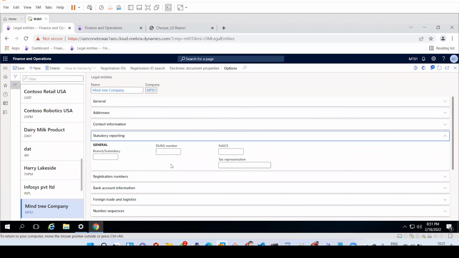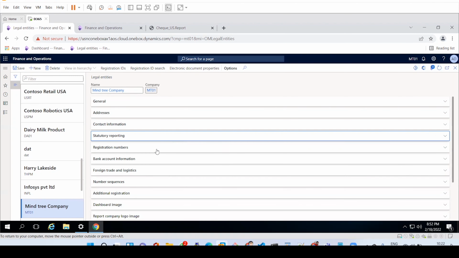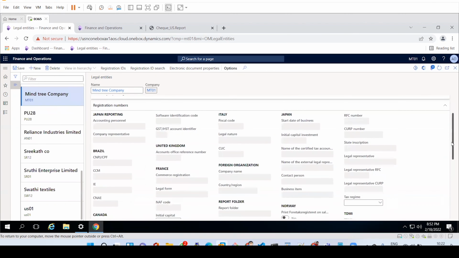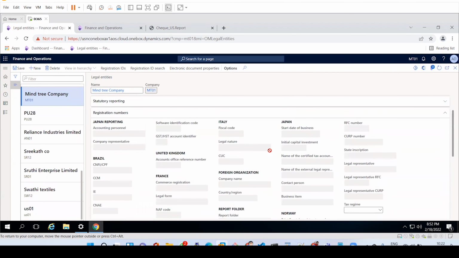If they give you the DUNS number, you should know where the DUNS number field is available. There you should come and maintain it. That is the statutory reporting related registration numbers. If you have Japan, Brazil, France, Italy, these countries have special registration information. Since we did not select any of these country codes, and our company is USA, these options are disabled.